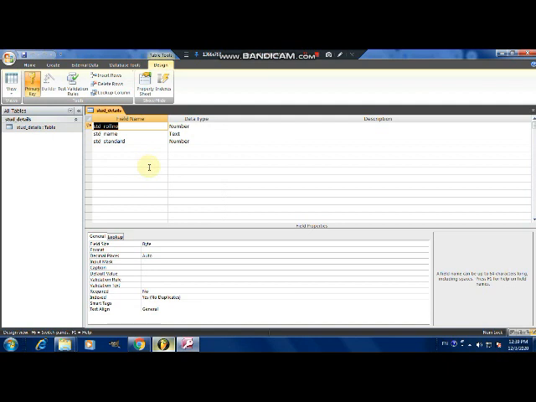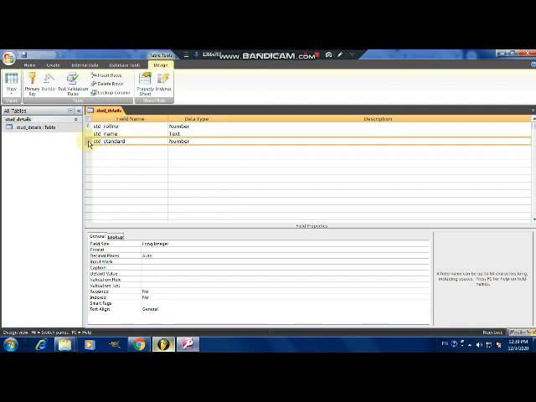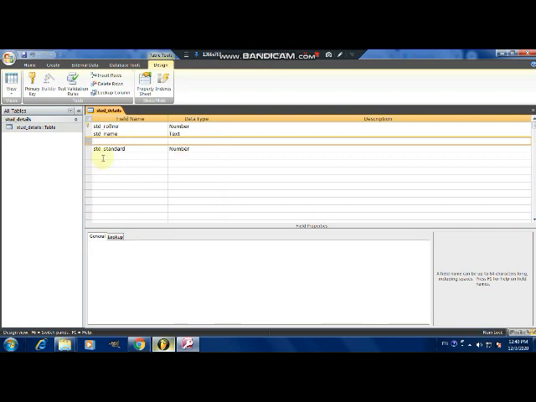Now, for a field which we have to add, simply write it below the last field. If you want to add in between, you can, no problem. Just select the field above which you want to insert a new field, then right click and choose insert row. Here it will create a new field for you, and now you have to add a field name.